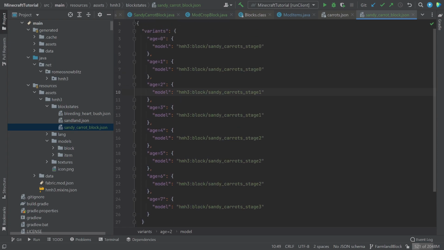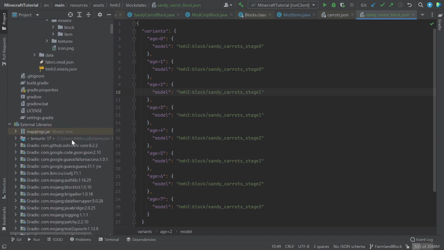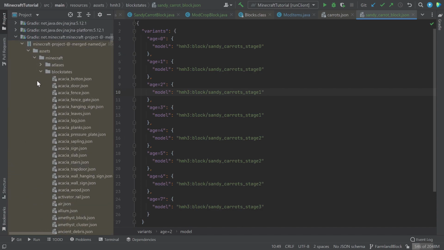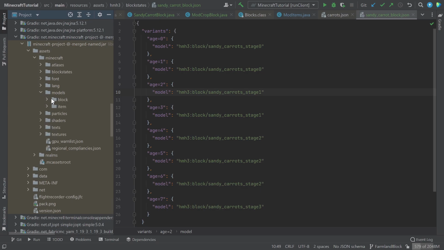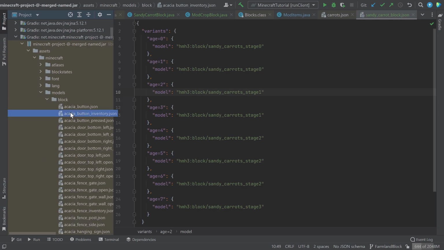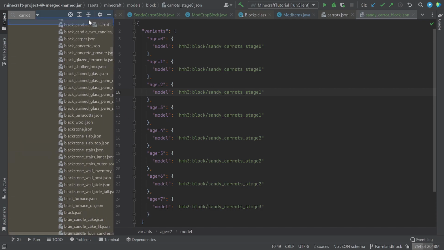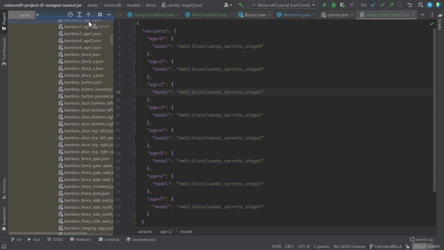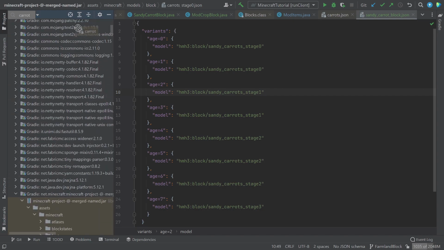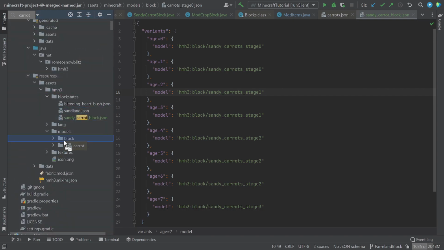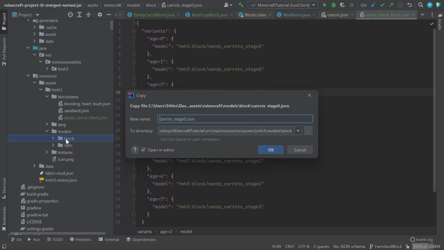You can make all 7, but I'm not going to go that ridiculous. Alright, coming back down, block states is done, models, block, and then from here we can look up the carrots, and then here you have carrot stage. Now this, I would only have to copy one of them in our block model, carrot, and then remember to do sandy carrots, and this would be stage 0.